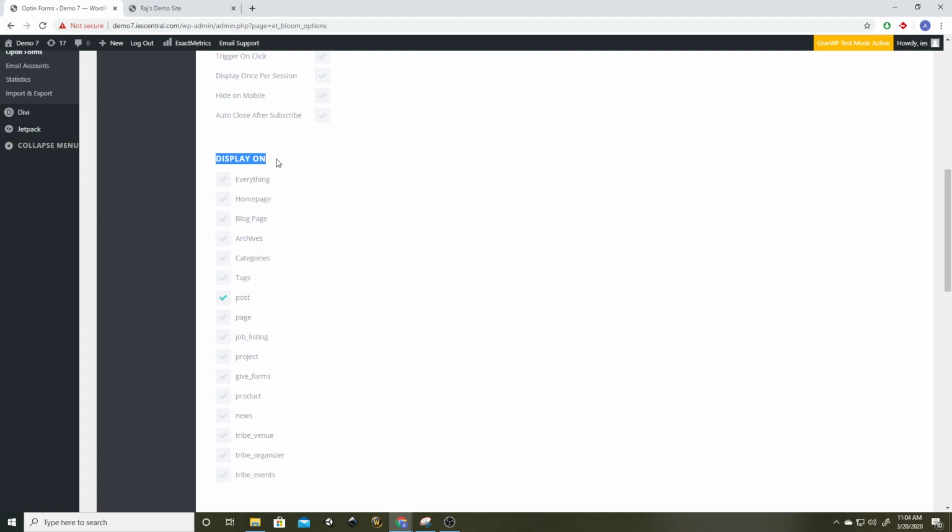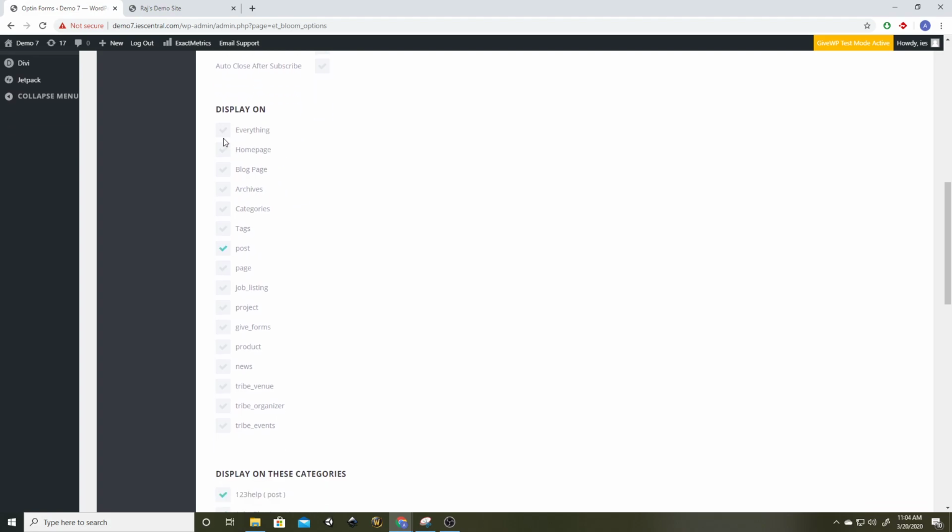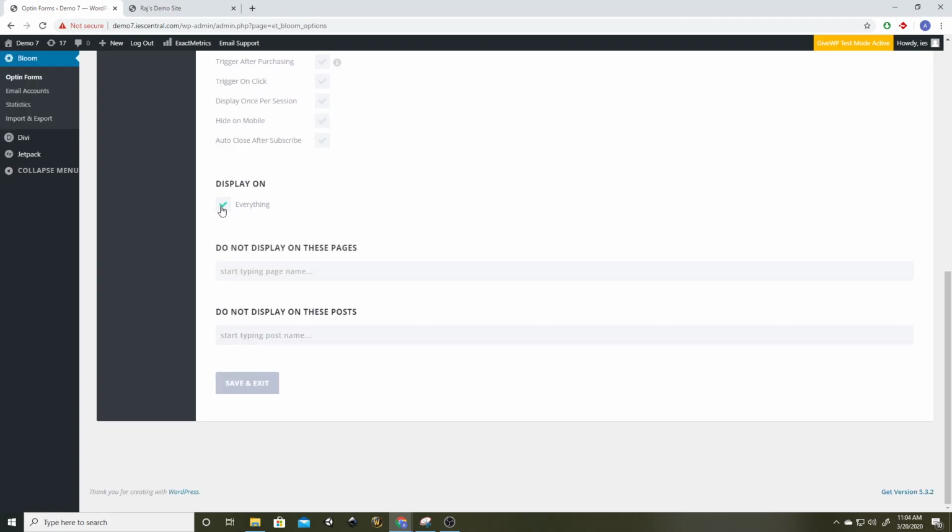Then we get to display on, and this is things like, I want to set this to everything, so no matter where they are on my website, it's going to be received. Then we have do not display on these pages, so you can exclude some pages from receiving that, say an intranet page, or say you're on a news article page or something like that, or even just do not display on some posts as well. So I'm just going to click save and exit, and that's that. That's the entire pop-up.